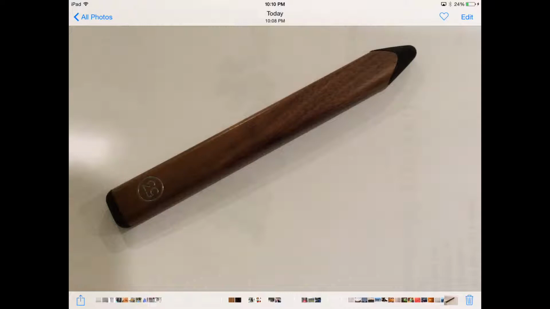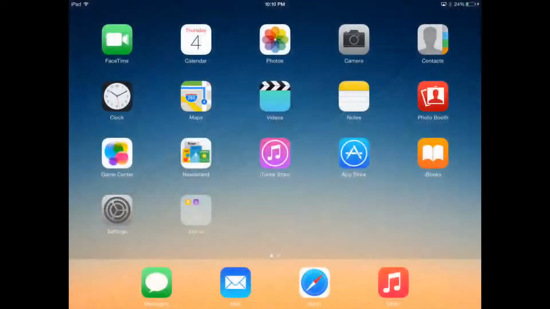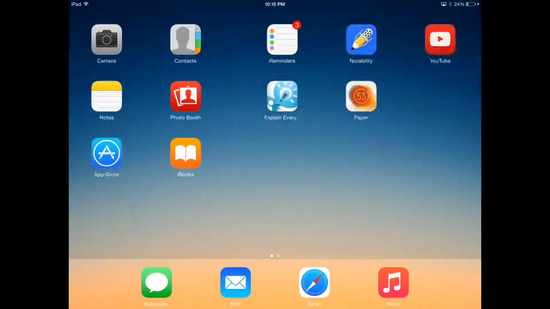Now, you obviously don't need a stylus like this. You can use a regular stylus, a 99-cent one on the back of a pen, or you can just use your finger with pretty much any iPad app that you would need a stylus for. But I find this one especially useful, and this has some special capabilities in Paper that I'll show you today.